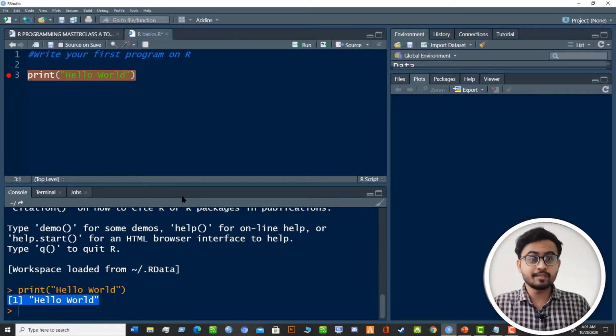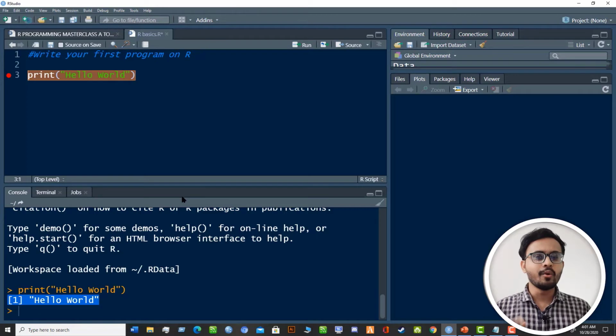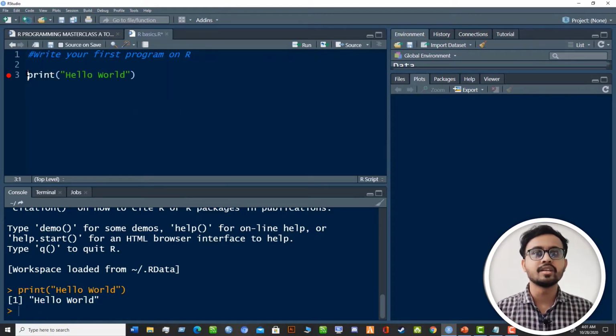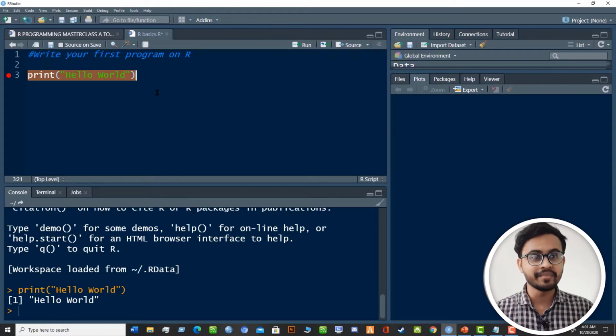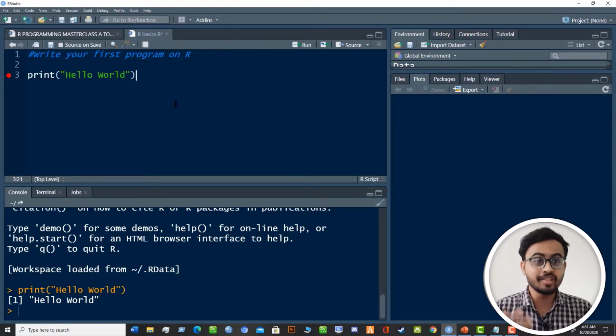Now you must be thinking, okay, how is it working? Well, remember here we are using a function named print. R has a lot of functions. Print is one built-in function that R already knows. So whenever you write something inside the first bracket of print, it will give you the same output on that line. So if you write, okay, my name is Saif, then I will get the output my name is Saif.